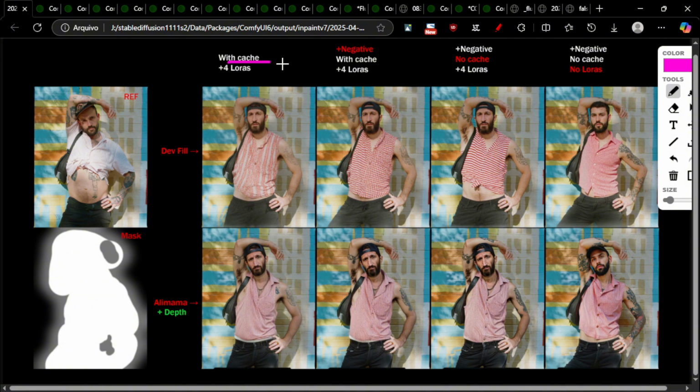This one uses cache speed up. This is with cache speed up plus negatives, the thresholding negative hack. So you can see there's already a jump in quality with negatives. And the Alimama also has a little bit of a jump in quality, but not that much. But you can see how his tattoo is more defined and the shirt buttons are more defined. So negatives does work and it does increase quality, and it is especially good for DevFill. So let's jump to the third column.